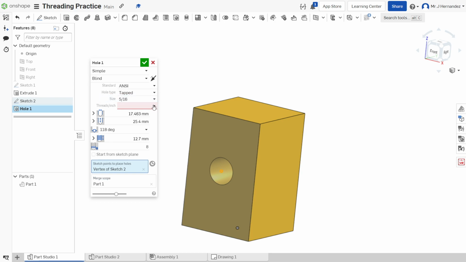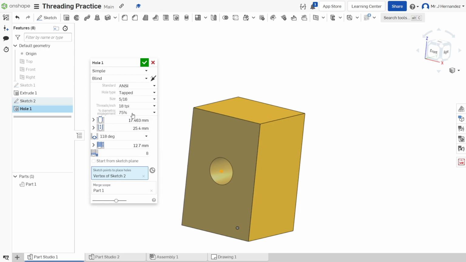Now, next one is threads per inch. So now I change these to 18, 24, 32. So for every inch, that's how many threads you'll find in that area. So we'll put it at 18 threads per inch. I don't usually change this, the diametric engagement, so that's fine.